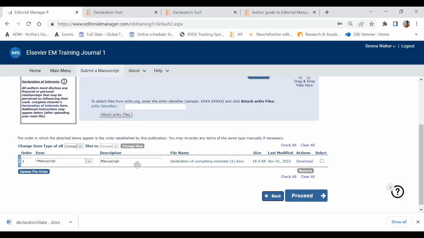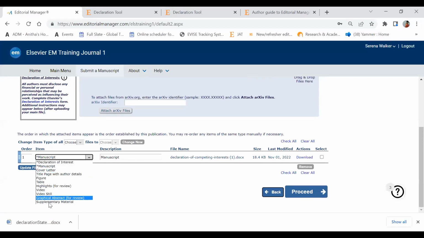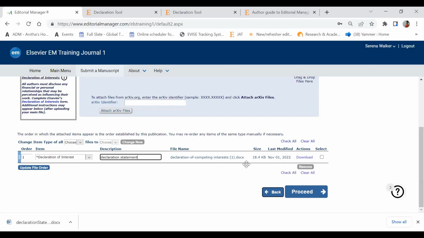So now it's been uploaded. So choose the correct item type from this drop down and also provide the description accordingly. And then you can proceed with the existing process. I mean, you can just proceed to continue with the submission, and then you can finish the submission.